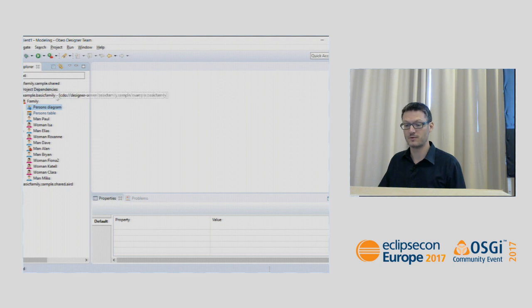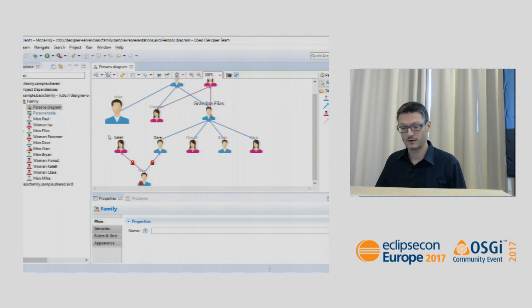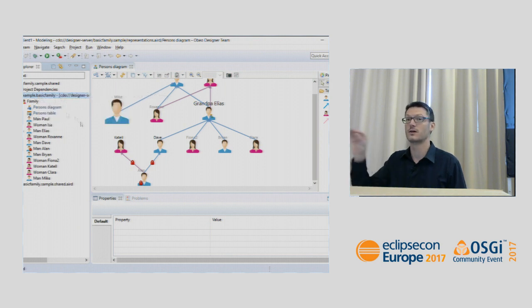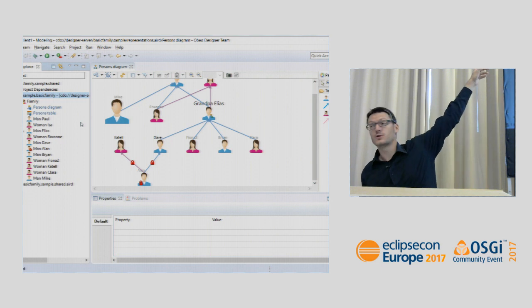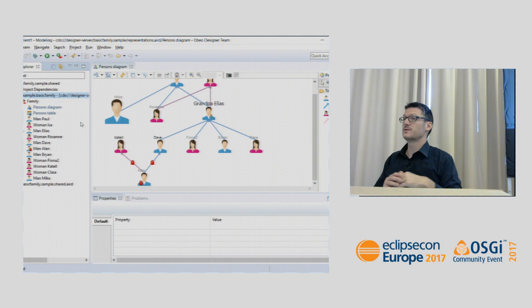So it's the same look and feel, the same ergonomics as a classical Sirius user. But under the hood, the file here is just empty. It's just a reference to the server. So if I have some tools like code generators or connectors, they don't see that it is a collaborative model. They just work with EMF. It's completely transparent.